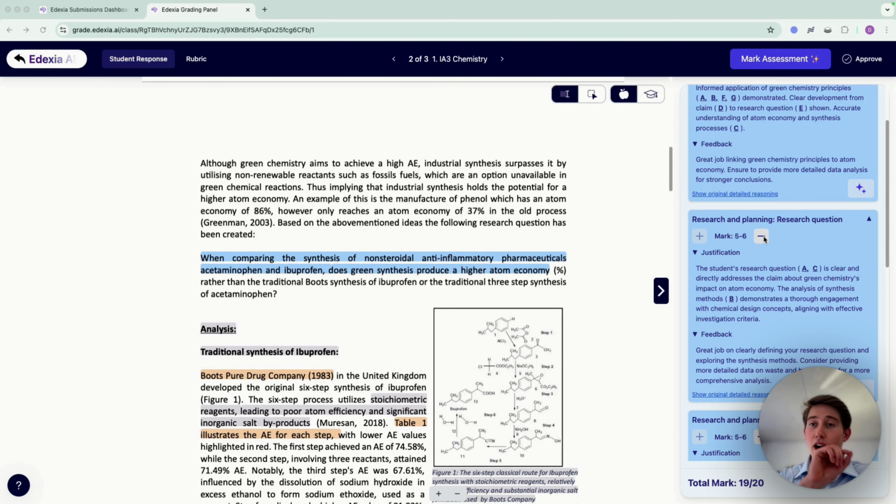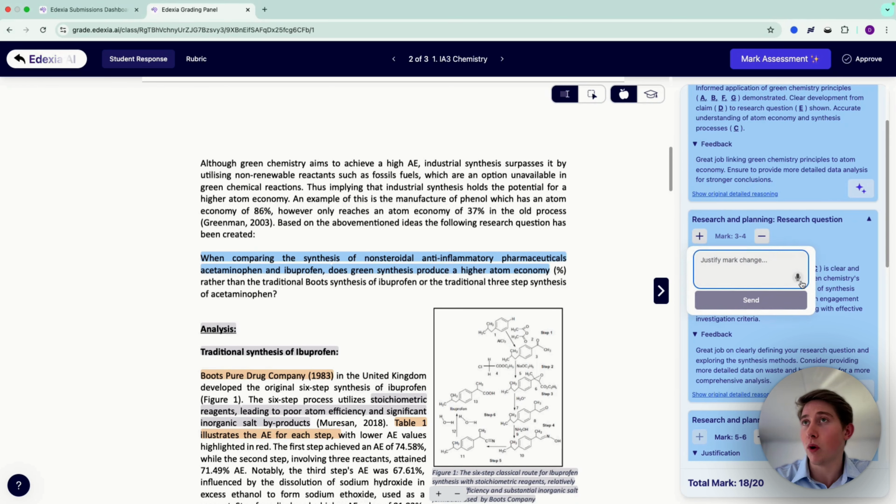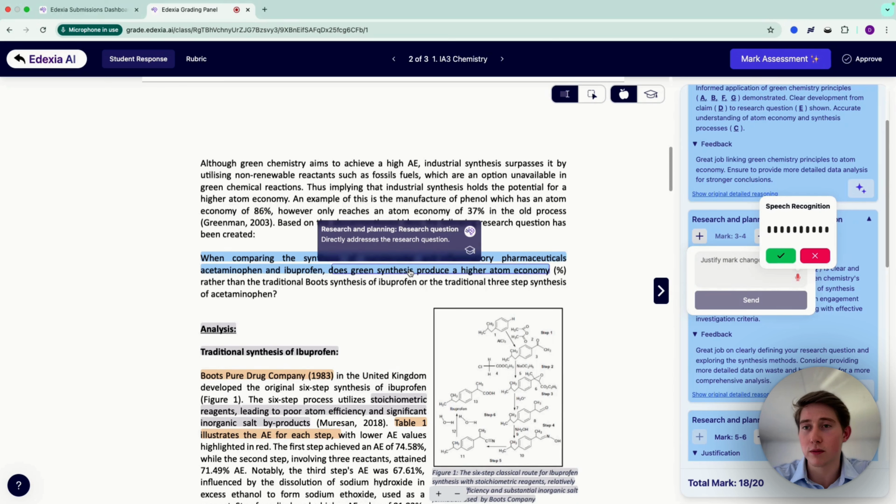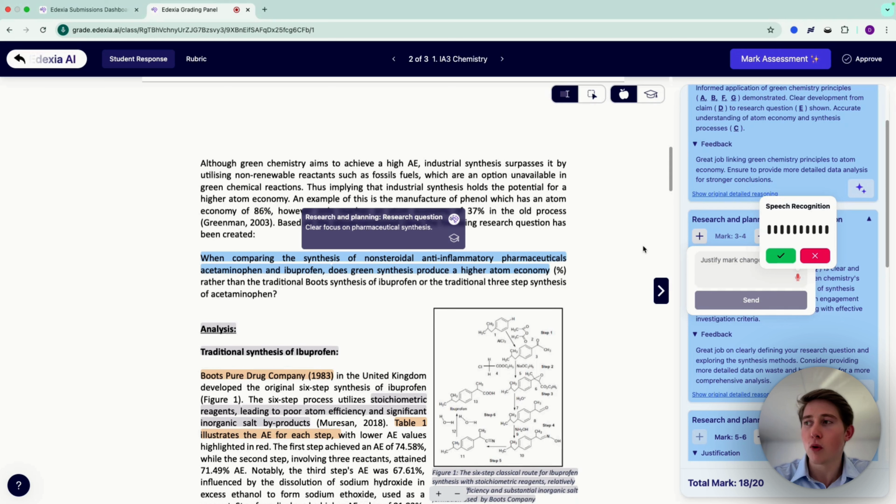Or in other words, you're moving the highlight of that descriptor down one bar. And so you can press this down button here and then say why. And you can just talk to Edexia exactly as you would talk to a teacher. And so I'll make up an example here. In this case, the student has used this term green synthesis, which is too vague to get full marks. They would need to have more clearly defined what kind of green synthesis method they were using to get full marks. And so please watch out for vague terminology.